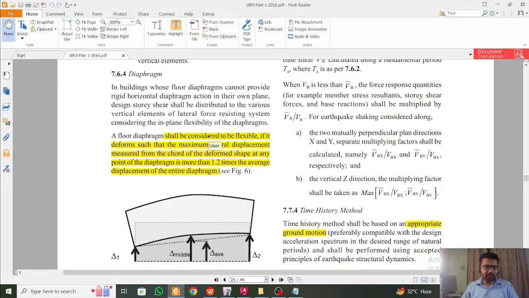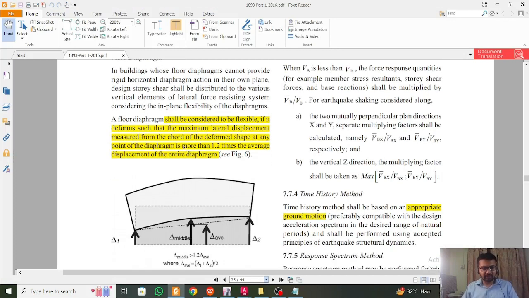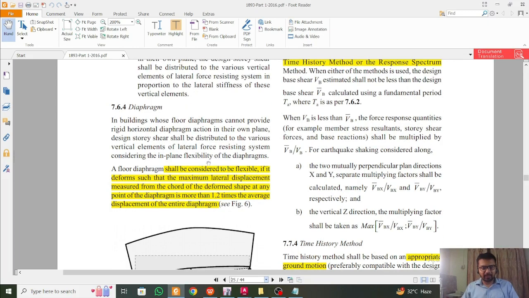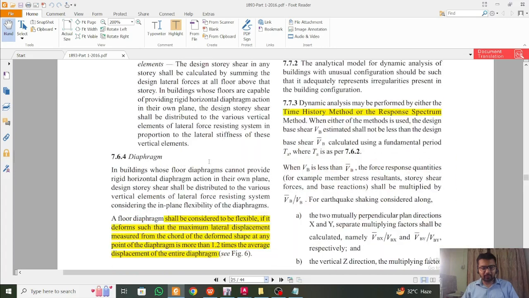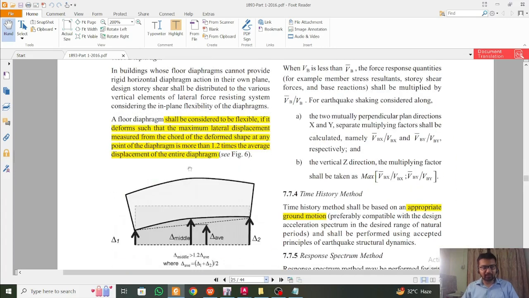So here's the clause: a floor diaphragm shall be considered flexible if it deforms in such a way that the maximum lateral displacement measured from the chord of the deformed shape at any point of the diaphragm is more than 1.2 times the average displacement of the entire diaphragm. So this is a special case where the diaphragm is considered to be flexible. After the analysis we have to check whether this is occurring, like if the maximum lateral displacement exceeds 1.2 times the average displacement. So we have to do that after the analysis.